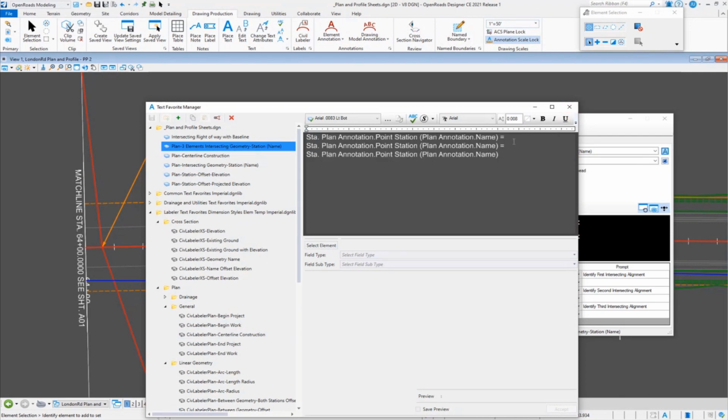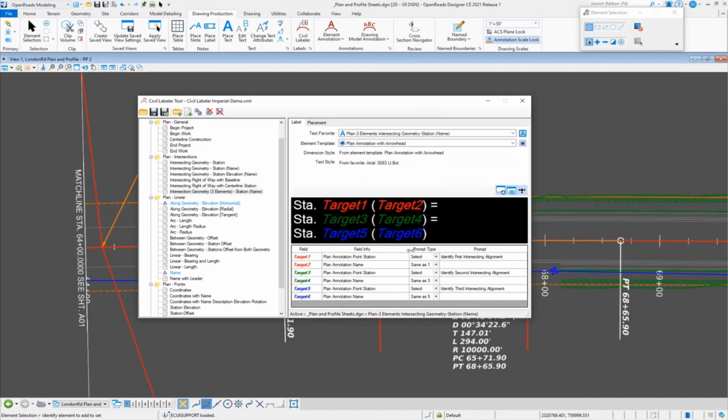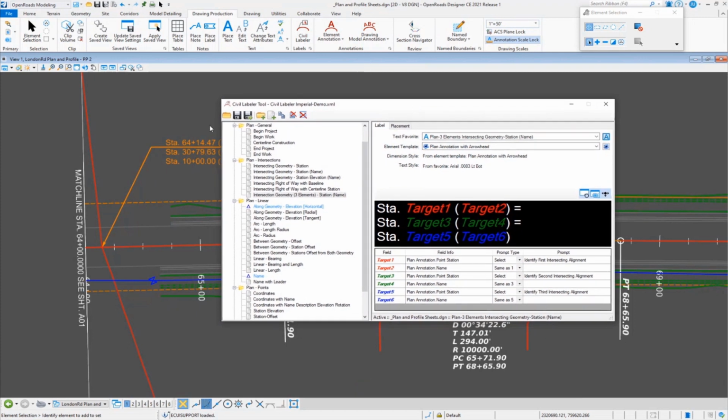So once the text favorite has been defined for what you're actually wanting to compute, then you return back to the civil label manager and set the rest of the information, right? So then down here is where you can see the different targets. So for this label, we have three targets. We have this one, this one, and this one. And you have to pay attention to this when you're setting it up. It shows six targets, but technically you're only picking three things that are computing information from three elements.